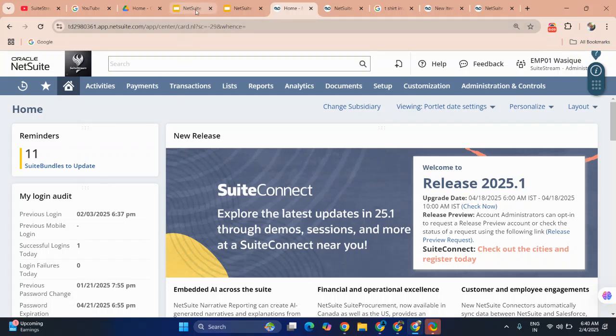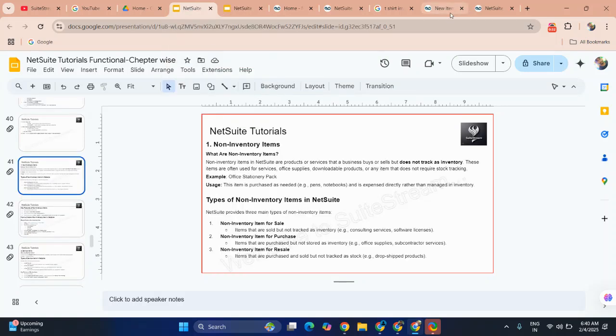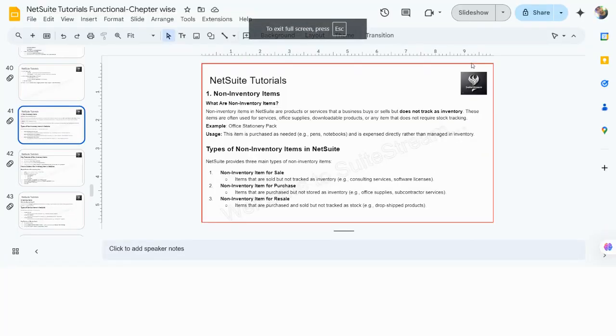Let's start. In our last video, we saw inventory items like lot number items and serialized items. In today's video, we are going to learn what a non-inventory item, service item, matrix item, assembly item, and kit package item are. One by one, we'll learn and discuss. Don't worry about that.